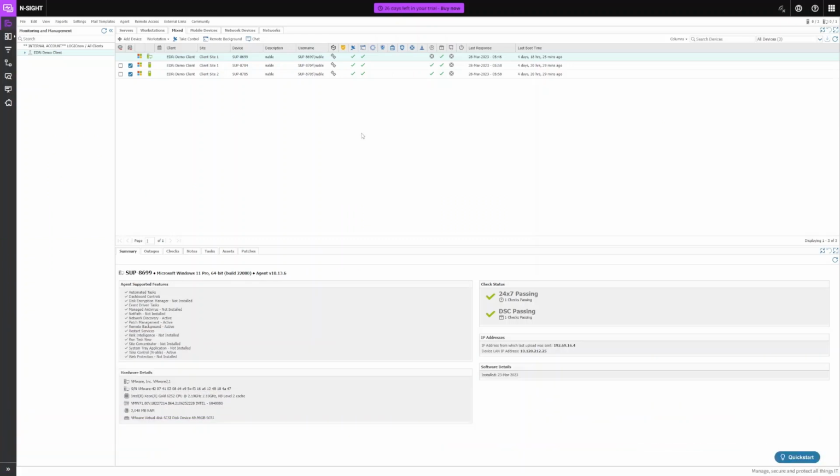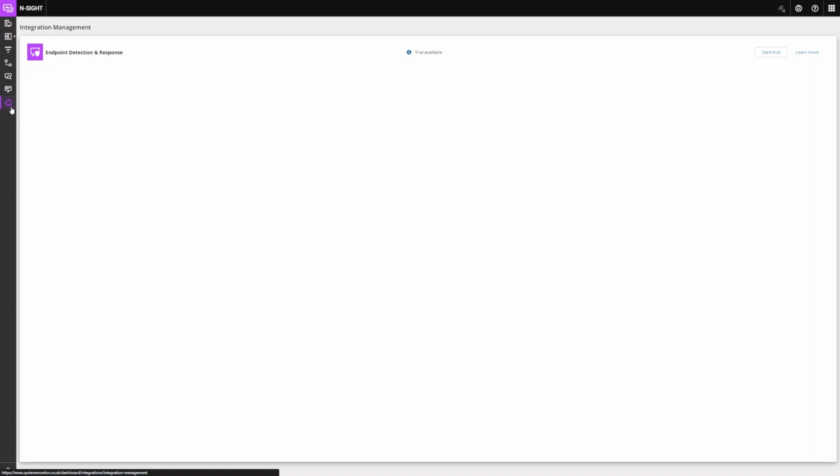Here we are in the Insight RMM dashboard. To begin our EDR trial, we want to go to the Integrations option on the left menu bar. When we click this, it will take us to the EDR trial activation area. We can click Start Trial in the top right, and this will begin the activation process. I've sped this up by 4 times, but an activation should take around 2 minutes. In this case, it took less than a minute, at around 40 seconds.